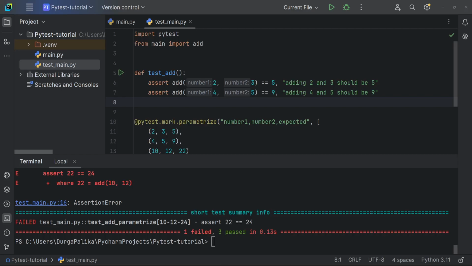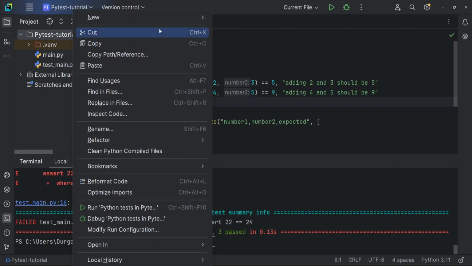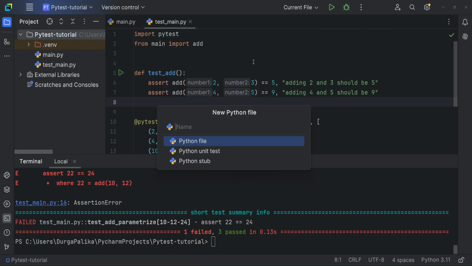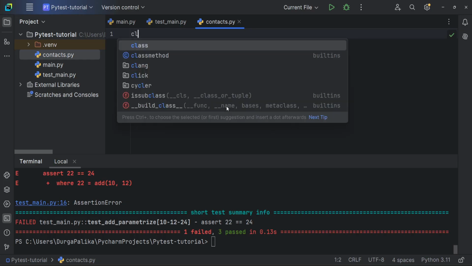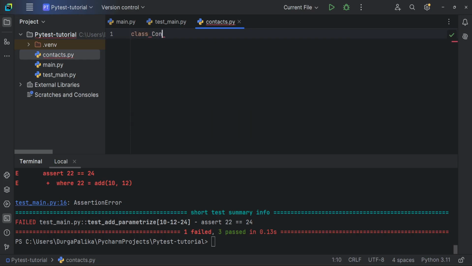Now that you have seen how to write the basic test and the parameterized tests in PyTest, let's take a step further. For that one, I'm going to create another file called contacts. So what I'm trying to do here is create a contact book with some validations. My first step will be class Contacts.